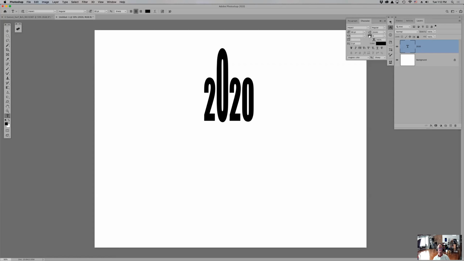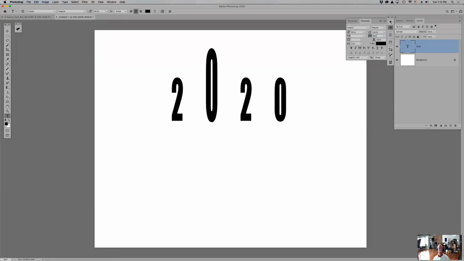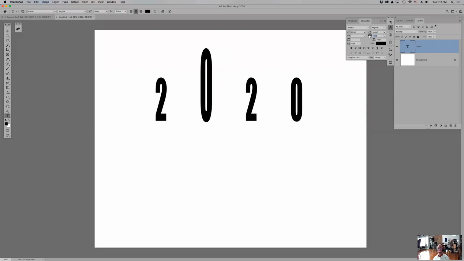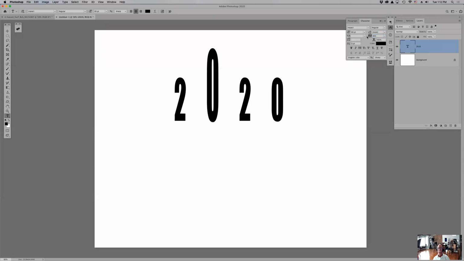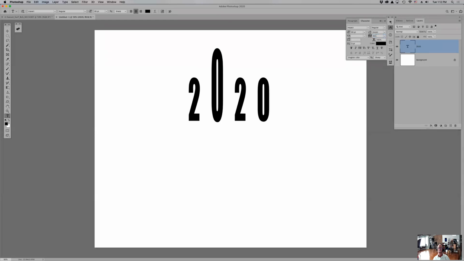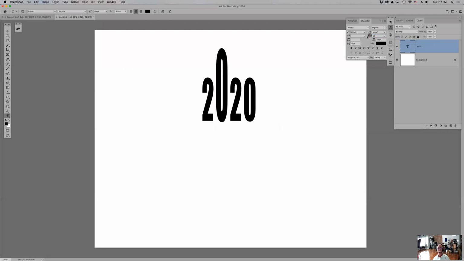If I want to spread my text, I go to where it says VA, which I don't know what VA stands for, but it sets the tracking for the selected characters. They're already selected, so let's go ahead and spread it out a little bit. But I think it looks better where it's tight together. Let's go to 50. And smaller.